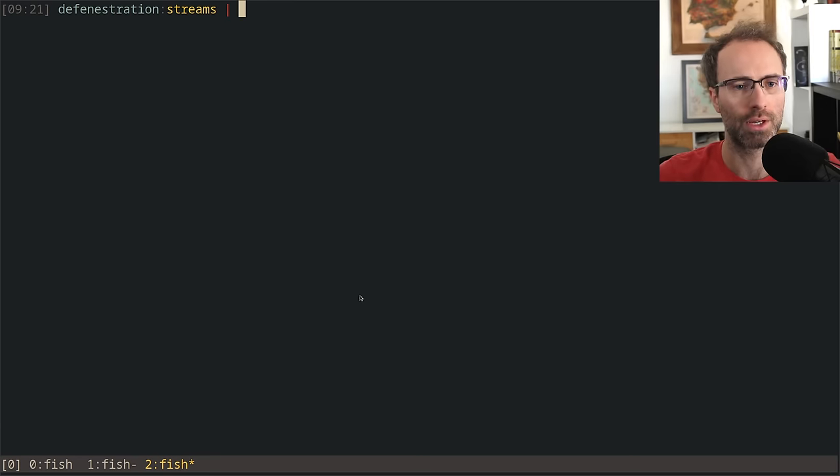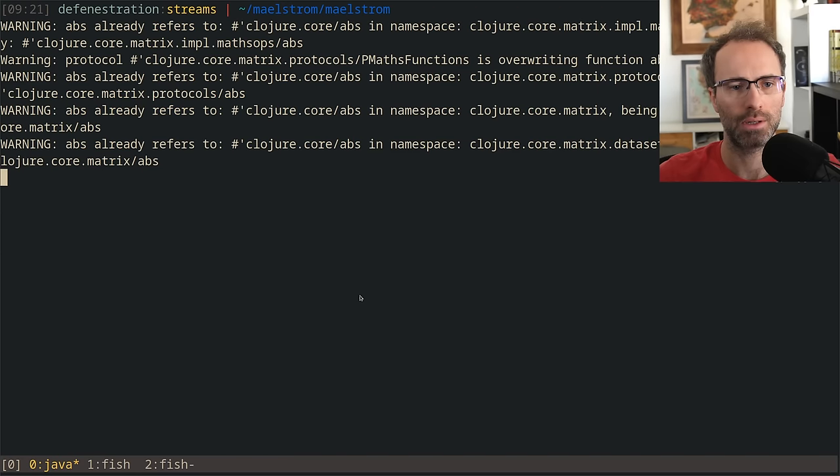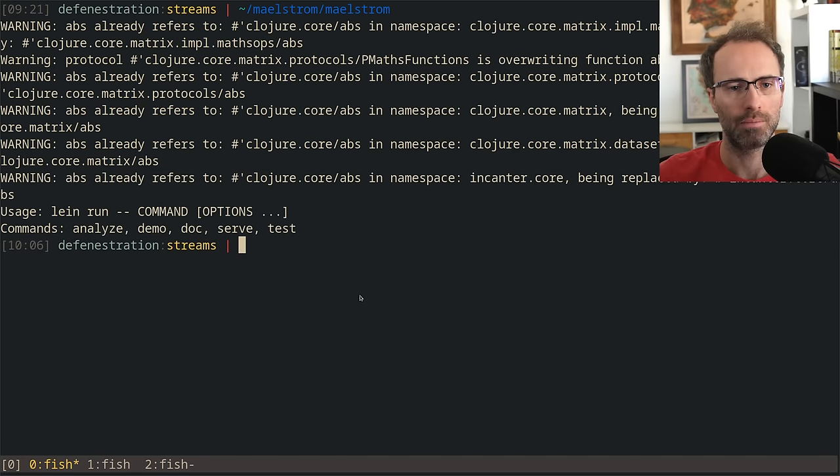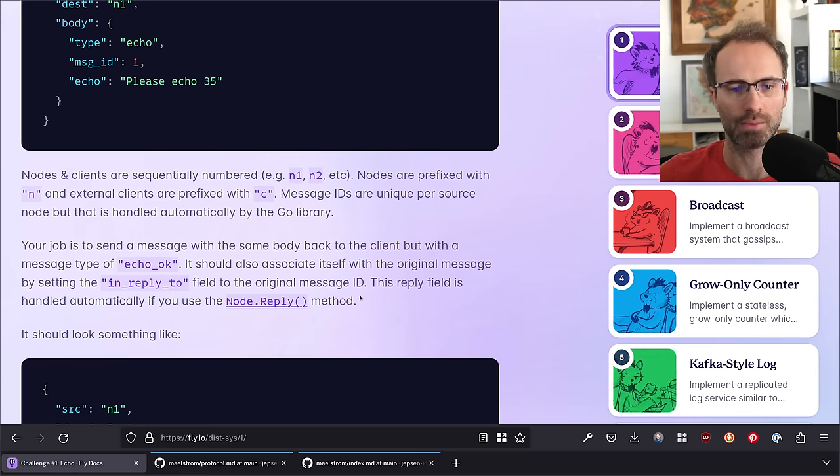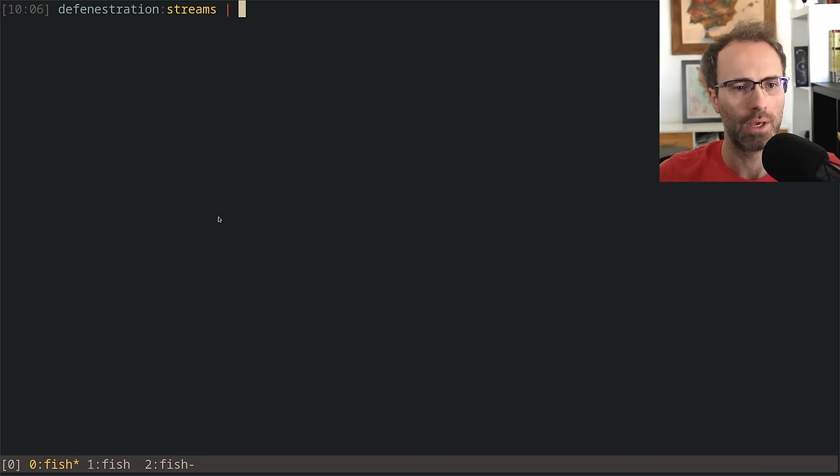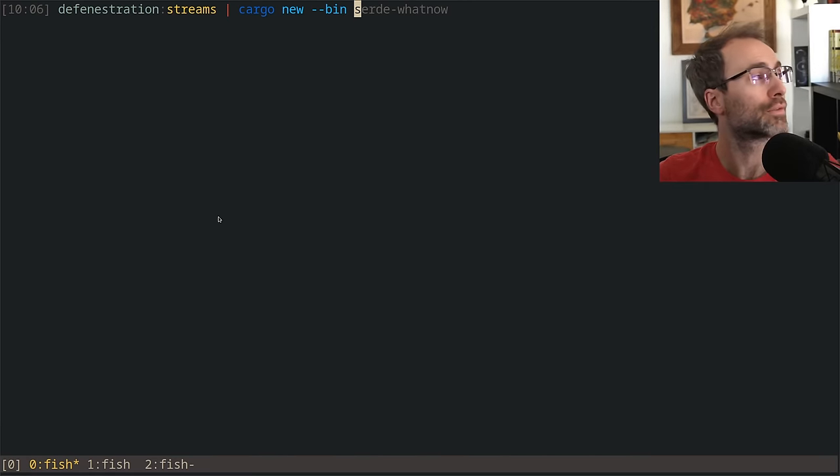So I guess we're just gonna start writing some code. I already grabbed Maelstrom, so I have that over here. Once we want to test this, we can actually do that. Great. So let's do cargo new binary. And what are we going to call it? What's a fun name for a distributed system that runs on top of Maelstrom?